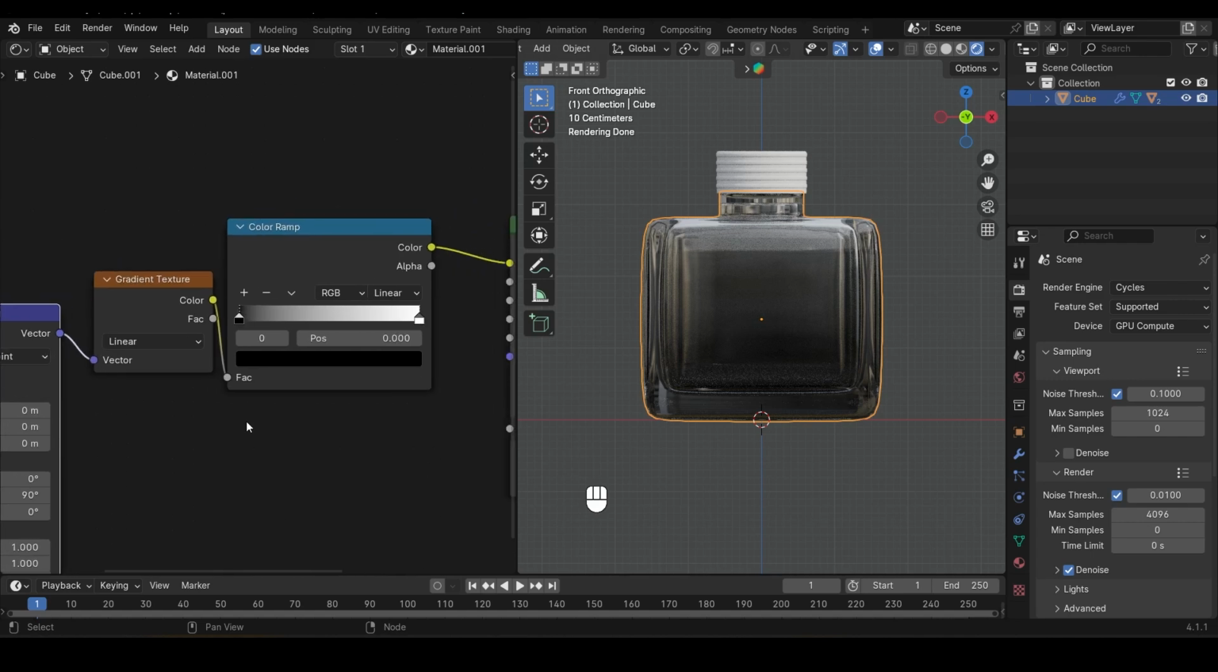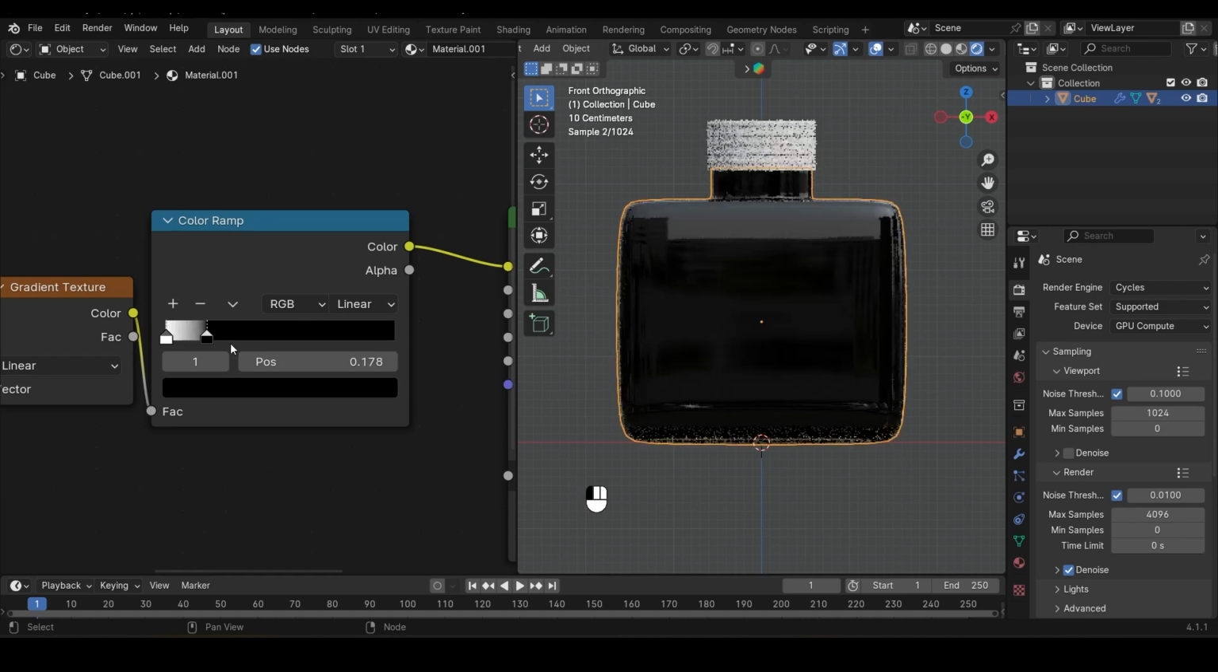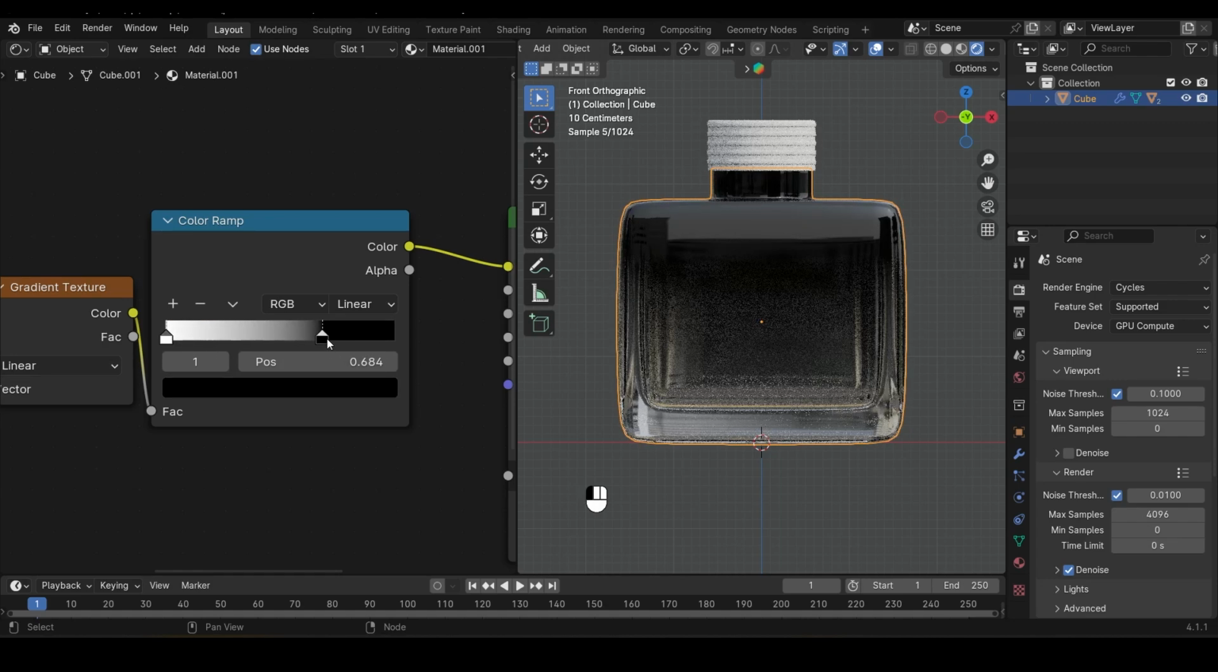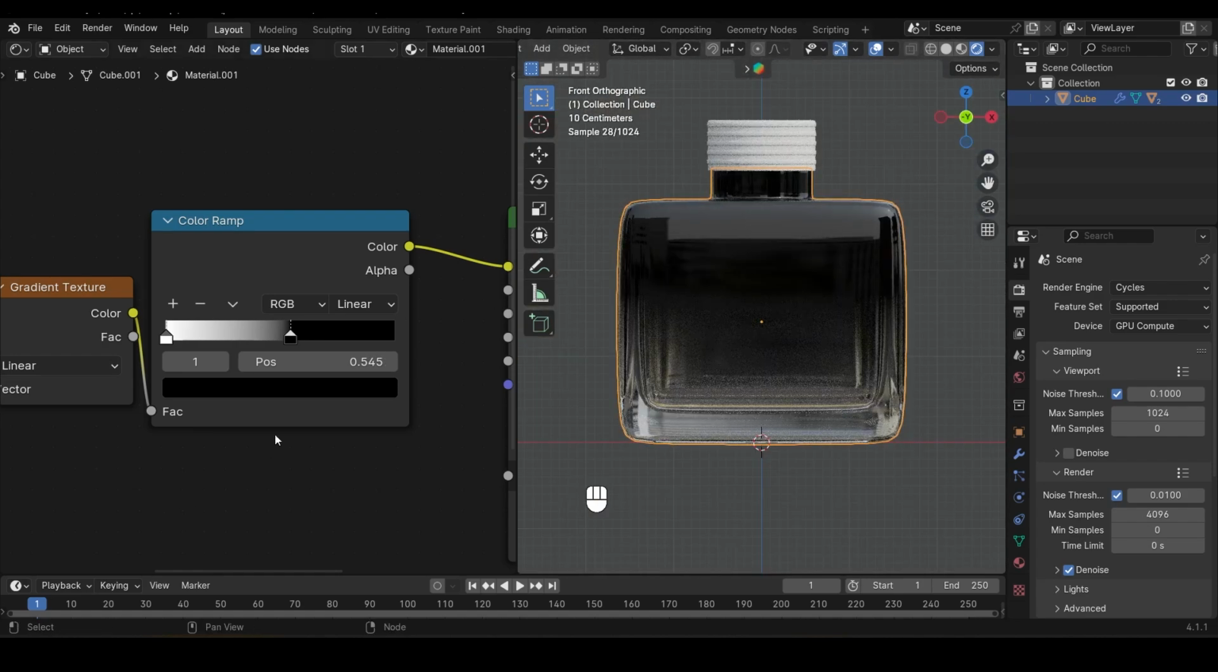Now, let's make it more interesting. I want the top of the bottle to be dark and the bottom to be lighter, as we're going to add a label to the bottle later on. To do this, simply flip the sliders in the color ramp node so the darker color is at the top and the lighter color is at the bottom. Now we have a nice gradient effect that's set up perfectly for the label area on the bottle.